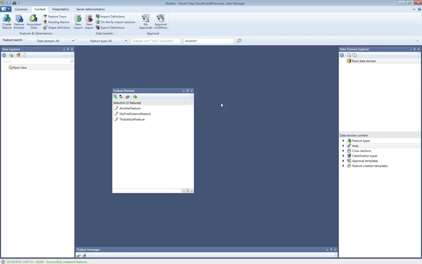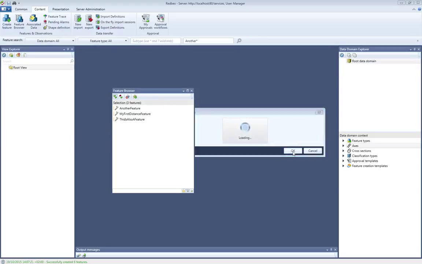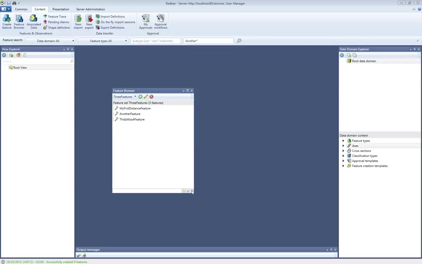Now I can make use of the opportunity to store my feature selection using this plus button, and I should give them a name which is recallable. I'll just name them 3 features by pressing the OK button. This set of features is stored, and the feature browser changes to the feature set panel and displays the features for the name 3 features.